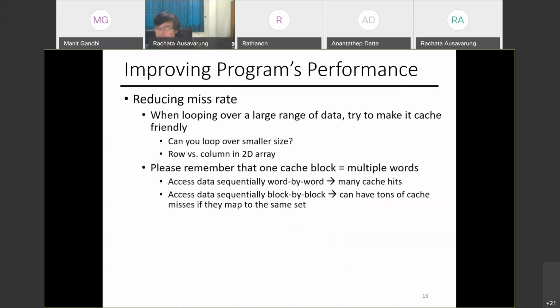So to reduce the miss rate, right? As I said earlier, there are so many ants on my laptop. Sorry.